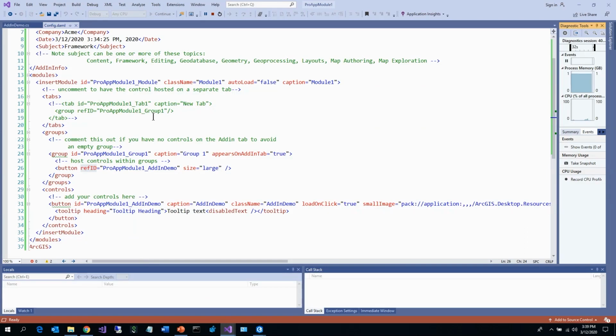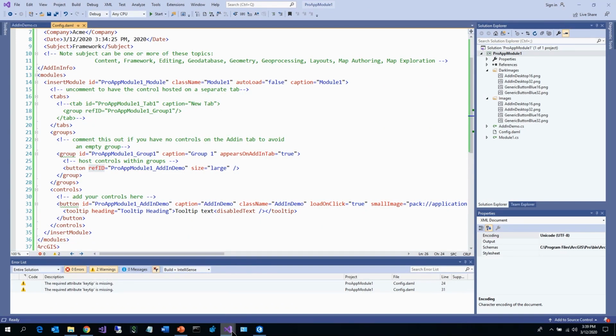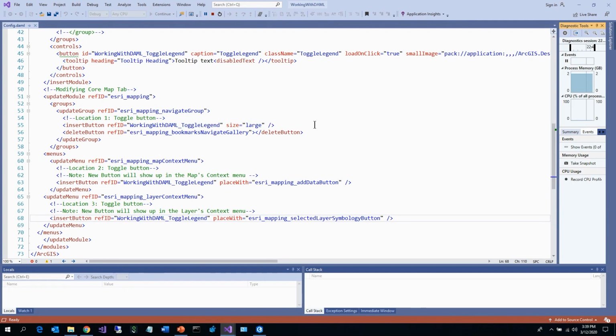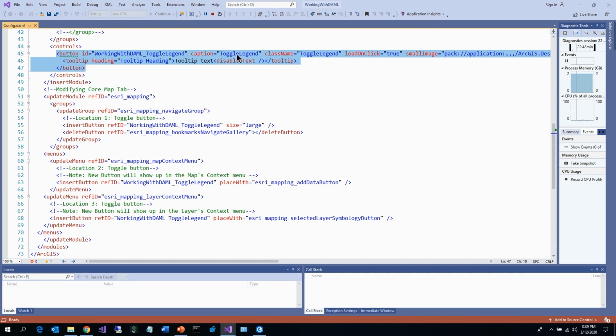Okay. So I want to show you one more thing. Here I have another add-in project working with DAML. I'm going to show you how you can customize the Pro UI with DAML. The first thing I've done here is I've created a new button, my Toggle Legend button. When you click on this button, it will toggle the visible state of the legend in your TOC for all the layers. So I want to display this button in 3 locations on the Pro UI. I want to show it on the Map tab within the Navigate group and on the Map and the Layer context menu on the TOC, just like we saw in the slide.